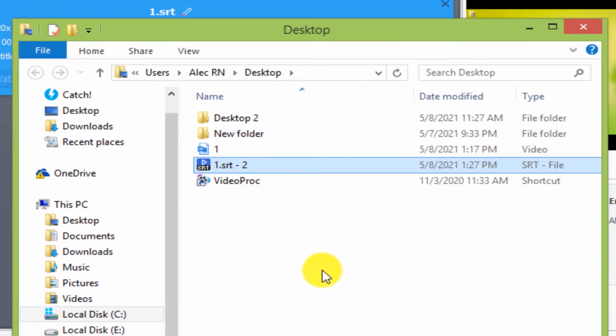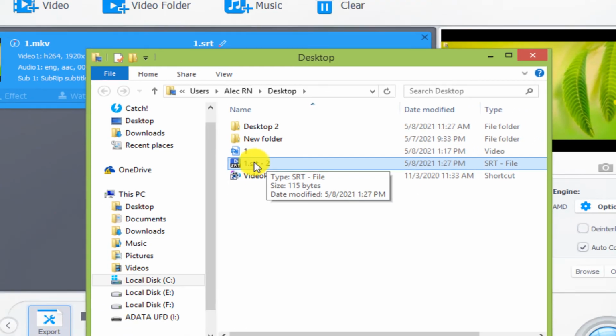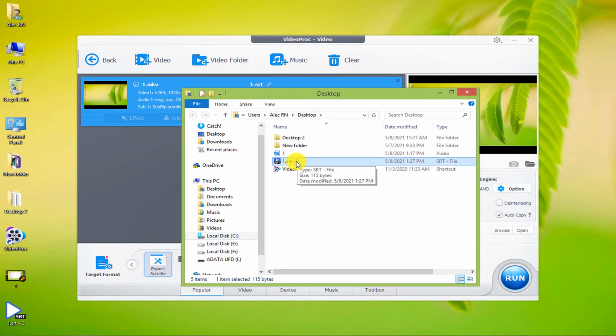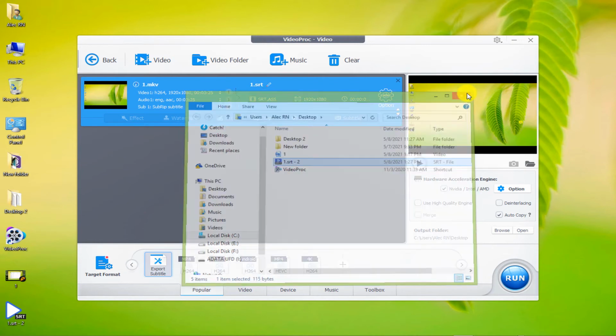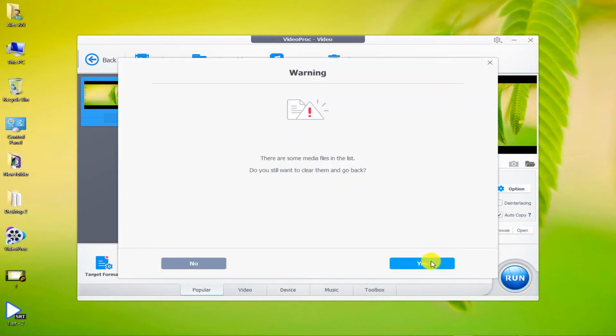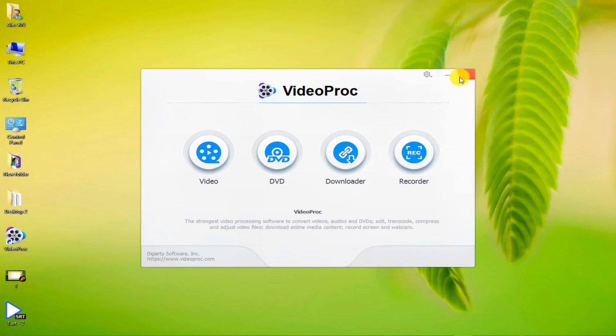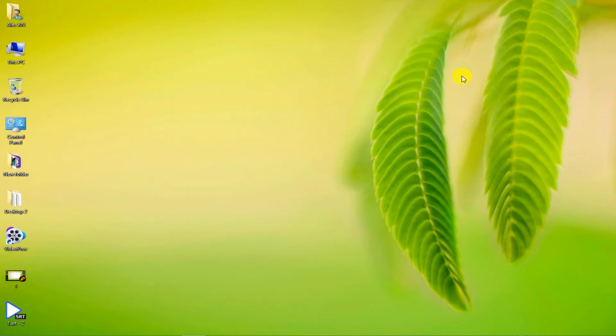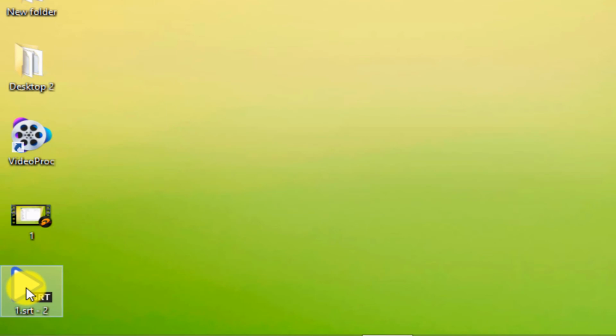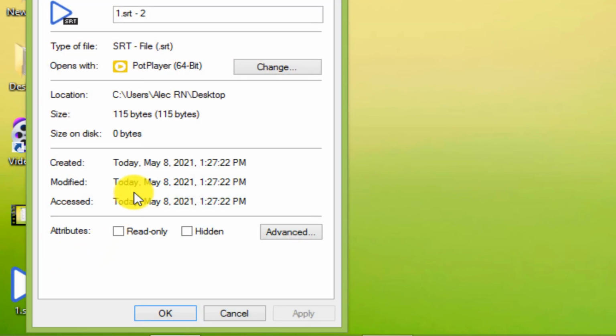The operation was completed successfully. Let's check the output file format, which is SRT.